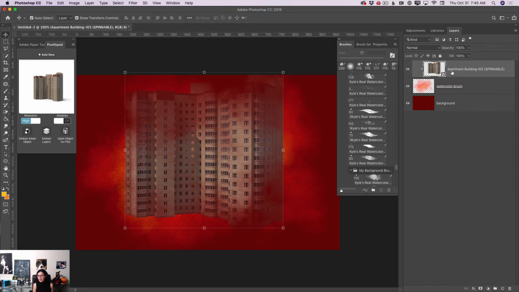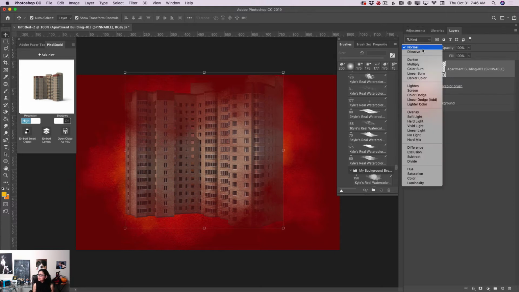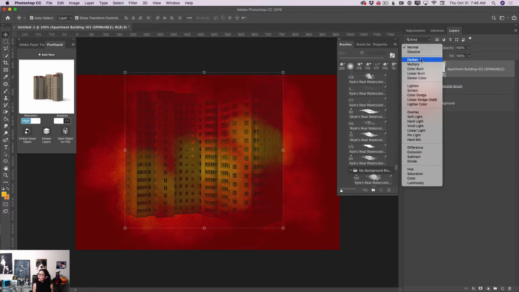Now, I still have highlighted my building layer. I will change blend mode for this layer. Let's see what blend mode I will like. Oh, I like darken or multiply. Let's see. I'm thinking between darken and multiply. Let's use darken, just like that.